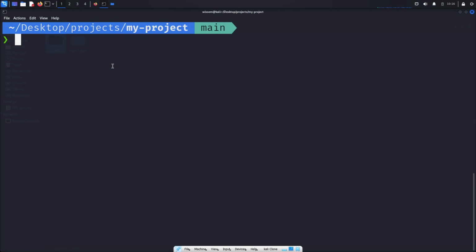In this lecture, we will learn how to merge branches when working with Git. So in the last lecture, we have learned how to work with branches, so how to create a branch and how to switch to a branch. We have created a branch called feature1.